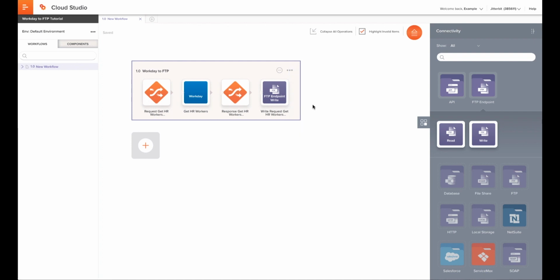Now in the background, what's happening is Jitterbit is going and requesting all this information. We see here that it's received, and then it's also going to then compile all that information, put it in a CSV file, and send it to our FTP. So all along the way, you can see here that it's running. First it said received, now it's running, and then finally it's going to say success.